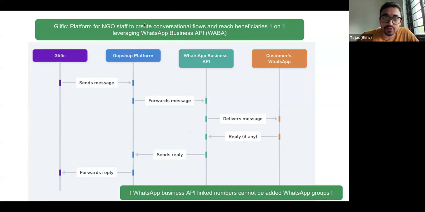And one major thing, the architecture that you're seeing on your screen right now, there's an official offering of the WhatsApp ecosystem. It's called WhatsApp Business API. The problem here is that any number which is linked to a WhatsApp Business API cannot be added to a WhatsApp group. So if you try to add a chatbot number to a group, it'll automatically not allow the number to be part of the group.